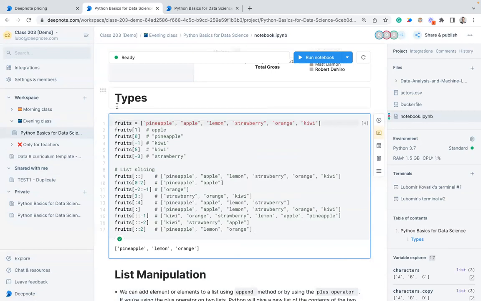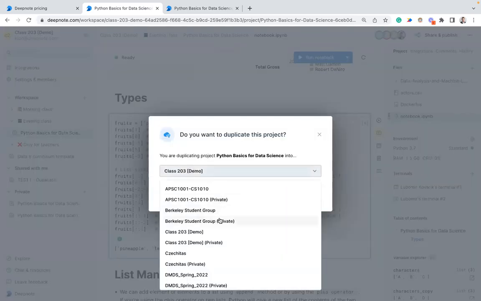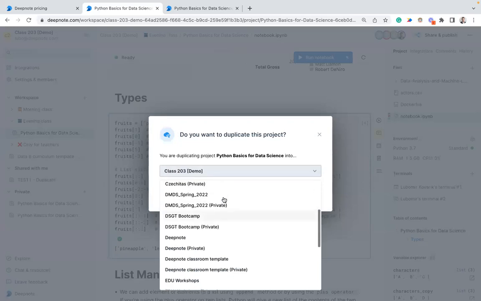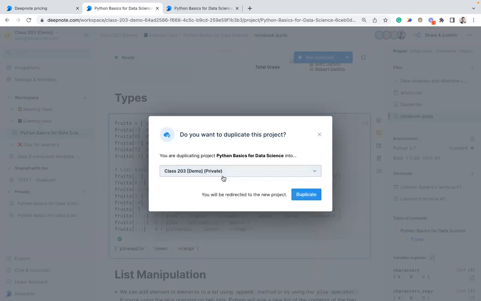So let me spend a couple more seconds on this workspace left page, because what we encourage all the students, professors, and TAs who are working with Deepnote to do is have this section of the classroom, and students can click on the project and hit the button duplicate, and duplicate their own projects to, let's say, class 203, which is located right here, to their private space.